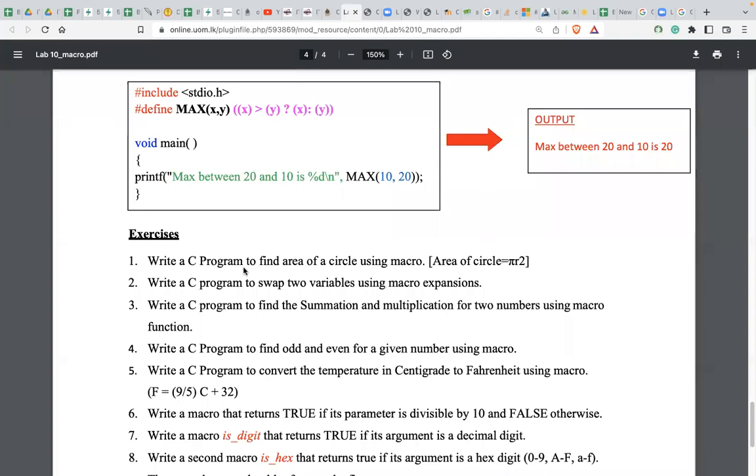Okay. Any questions available? Shall I do this one? Swap variables using the macro expansions. Okay. Now I am going to swap 2 variables x and y values. I am going to interchange. Okay. Then how to do this one?